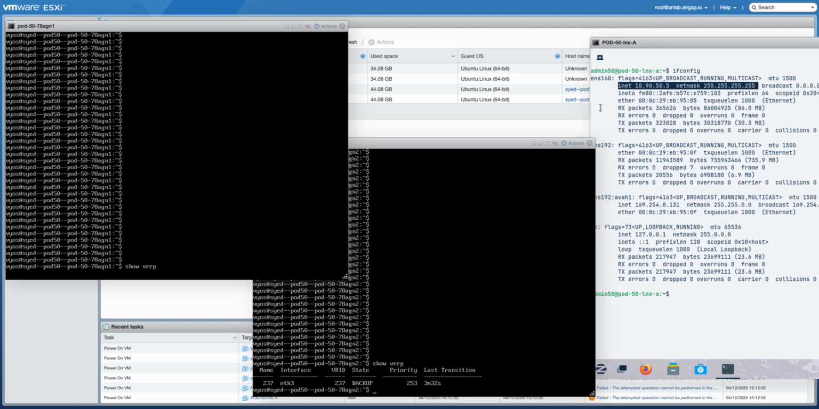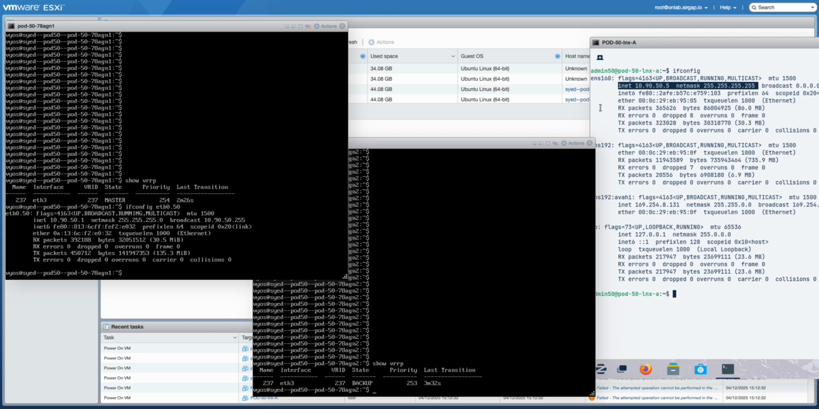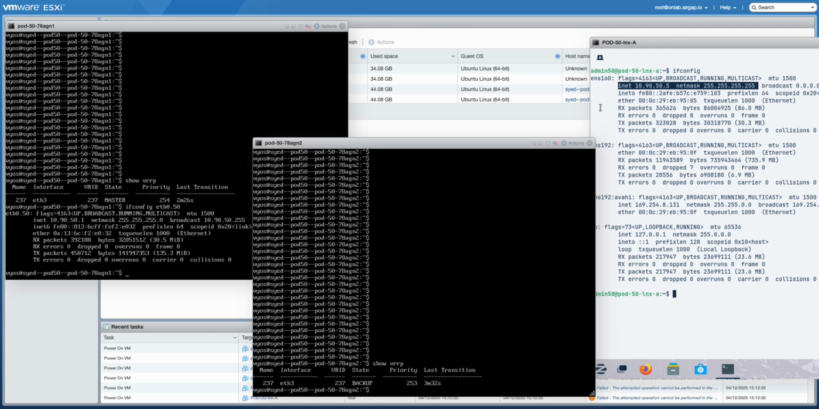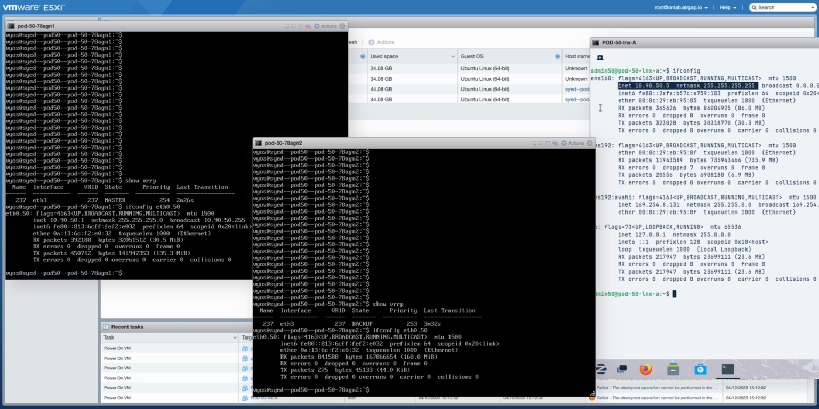Let me quickly verify the VRRP status on the two gateways. You can see that AGN1 is a master with priority 254, whereas the other gateway is the backup. And if I quickly verify the interface on the two gateways, you can see that my master has the VIP address that it will be using to carry the data traffic, whereas on the standby, that interface has no IP.